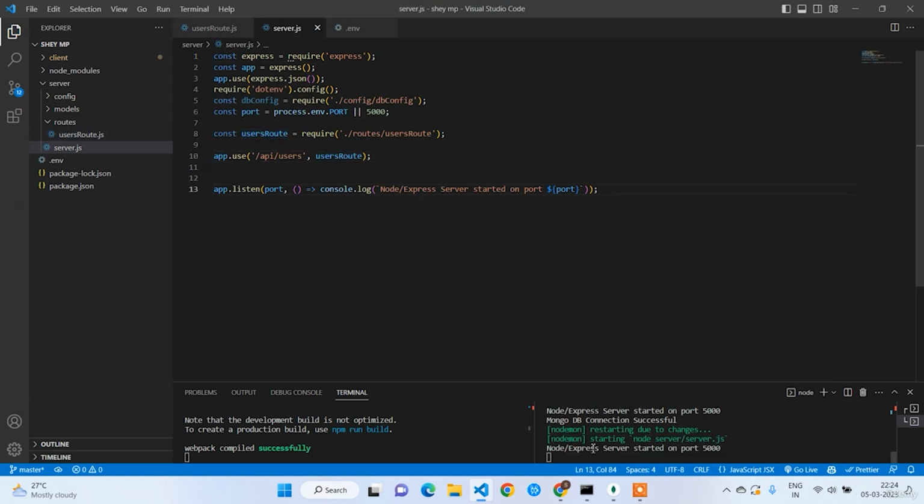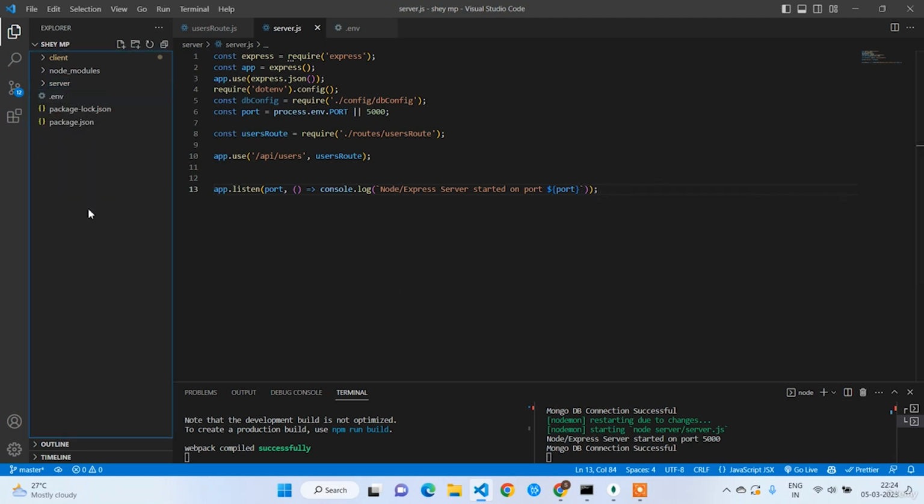Done. Let's see if we get any errors. No, we don't have any errors. So in the next lecture, we are going to work on the integration of this login and registration with the client. Okay, that's all. Thank you.